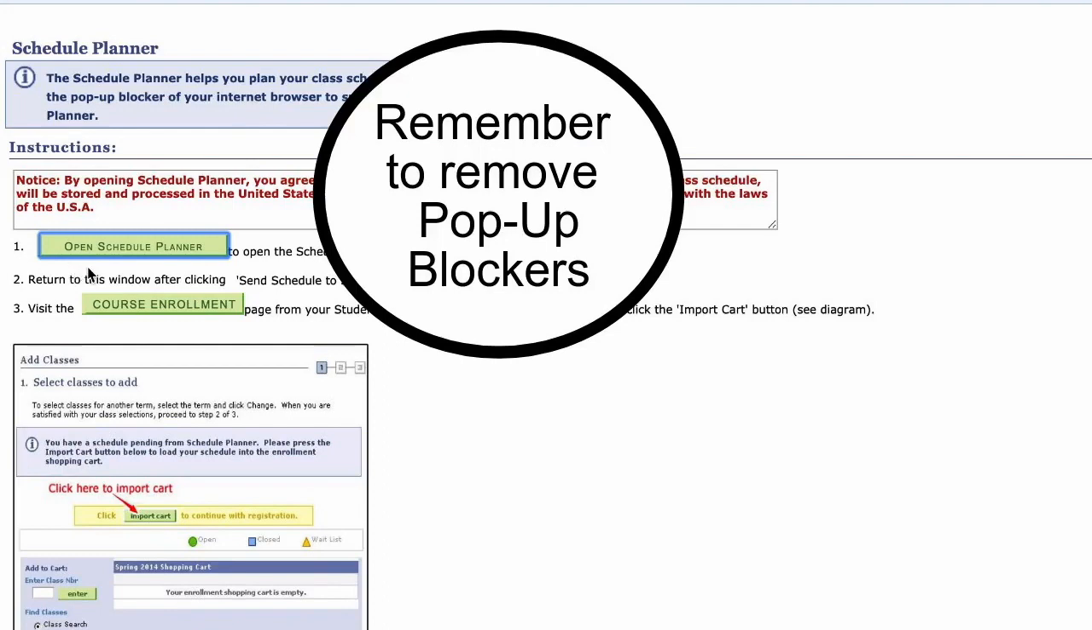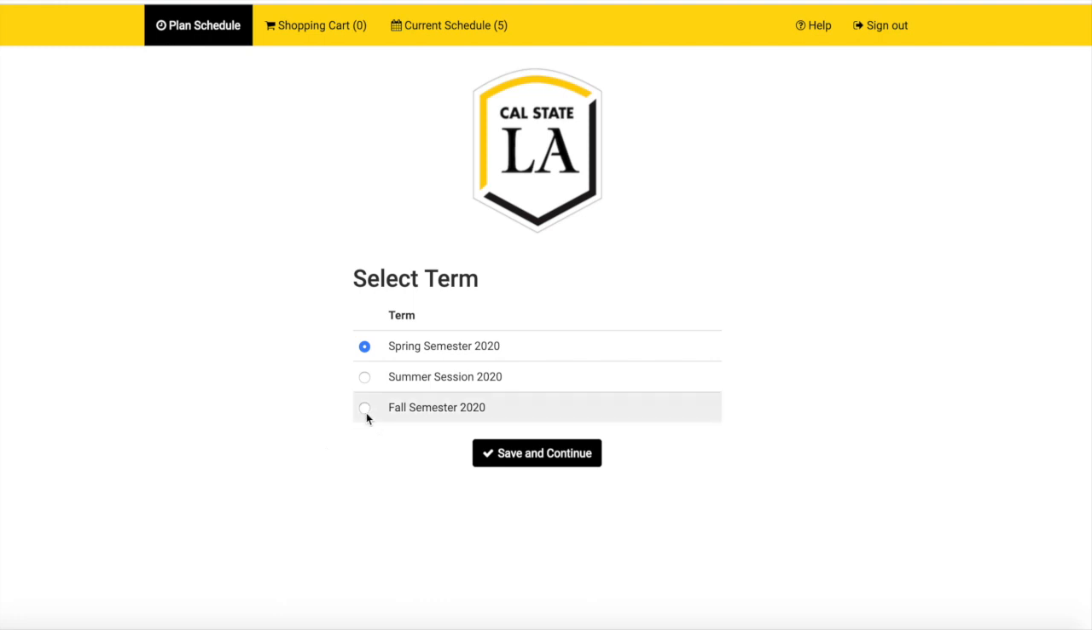But in order for this to work, make sure to remove your pop-up blockers. Please select the correct term and then click Save and Continue.